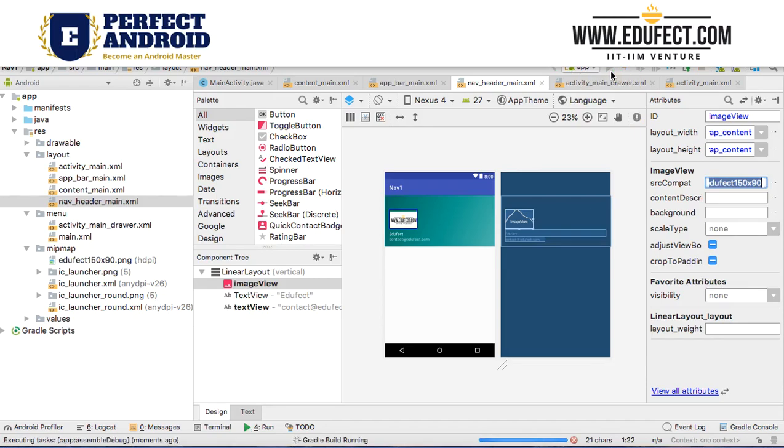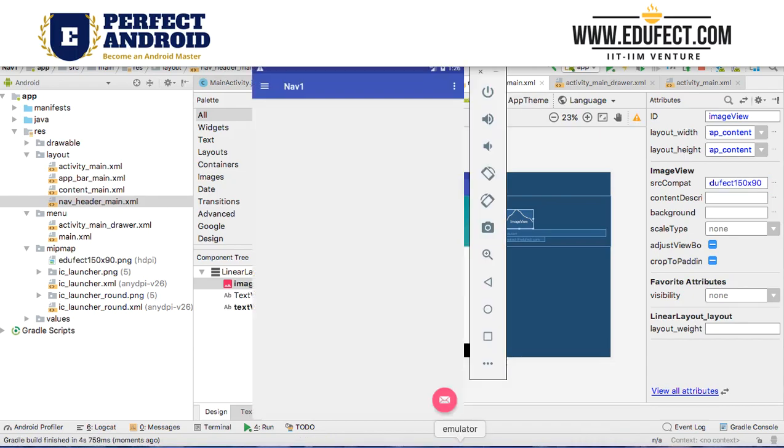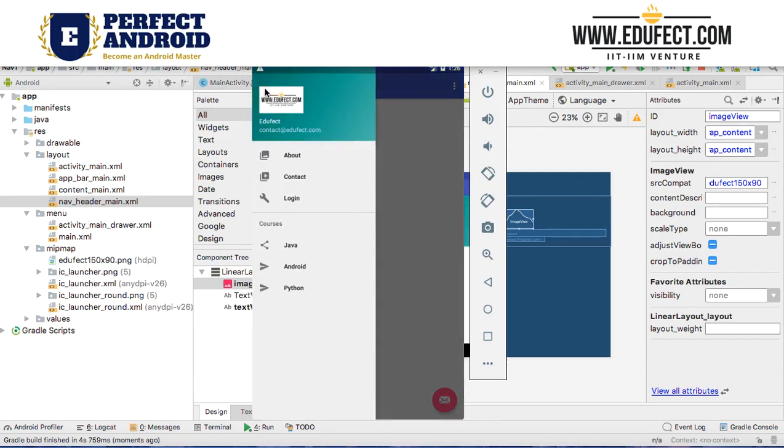So the build is happening again. These are very common problems, and the reason we run through them is that it helps us also figure it out and run it. So now I can see that nav1 is open here, and now let me click on it, and we are getting it exactly as we wanted. We have gotten the Edufect logo. We're saying Edufect, contact at the rate edufect.com, about, contact, login, and the three courses we wanted to show.